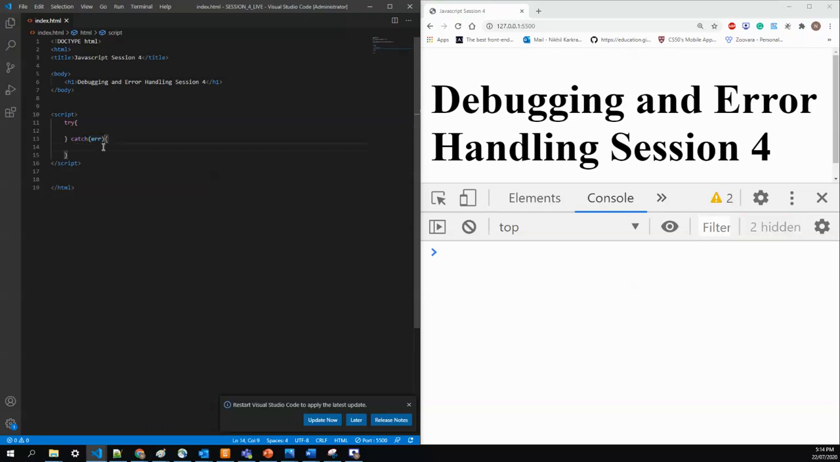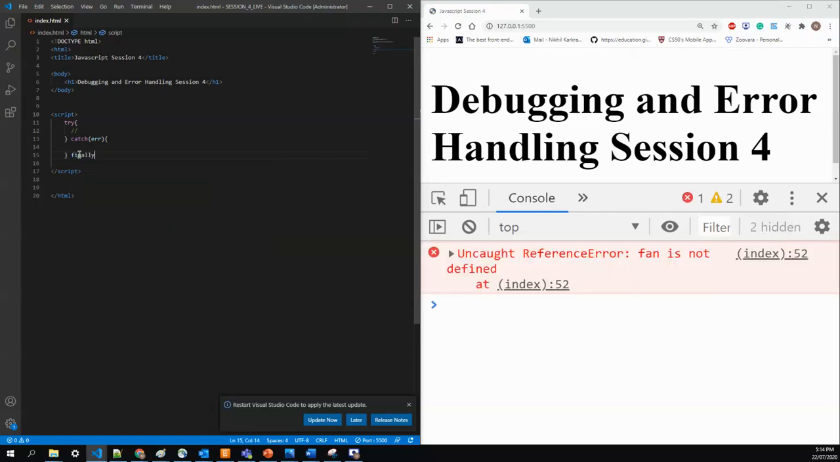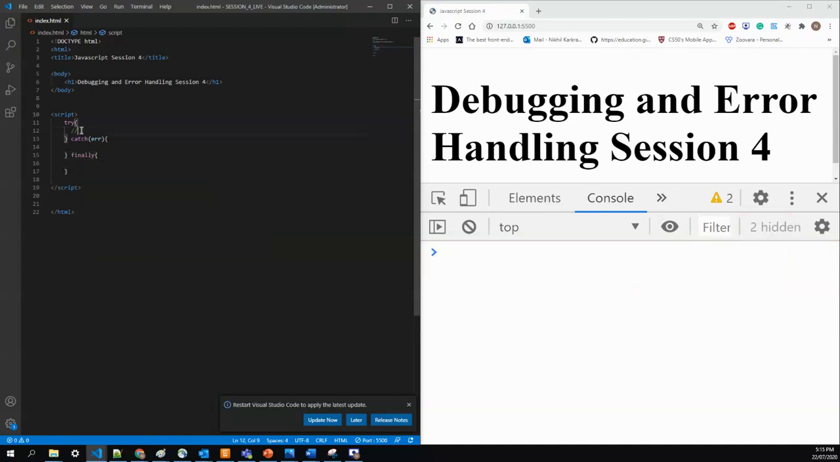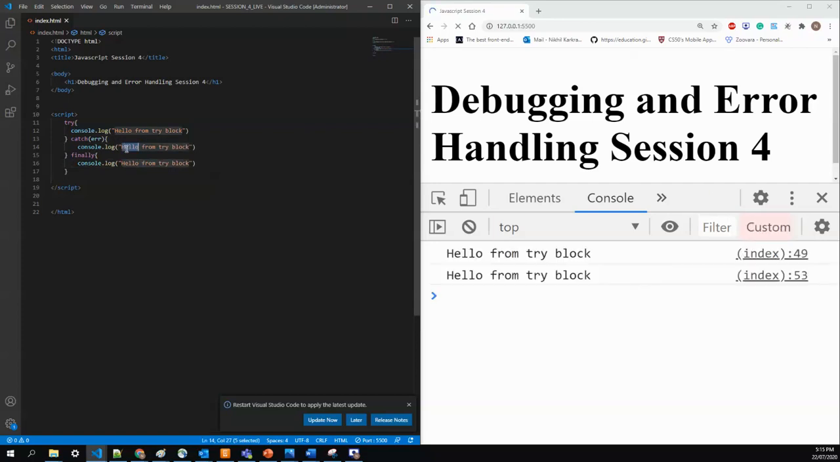Now if there are no errors in your code here in the try block, then the catch block will be ignored and the control flows to the next line if something is written here. And if you want some other thing to happen you can write finally as well here. So this is the basic syntax. Let's go and write the code here. So in the try first I write console.log hello from try block. Let's say error from catch block.